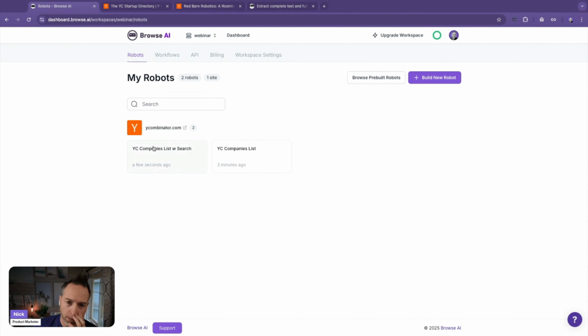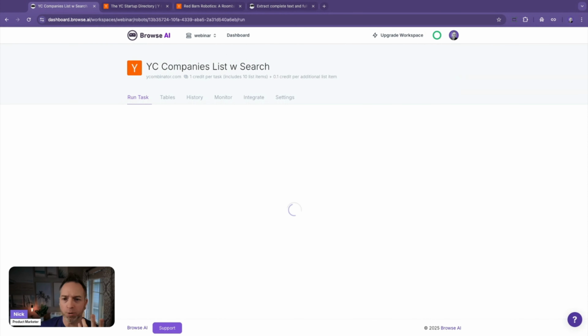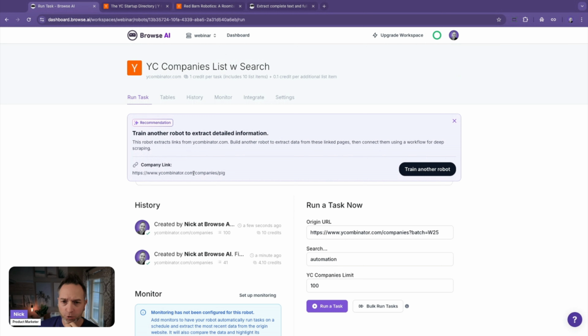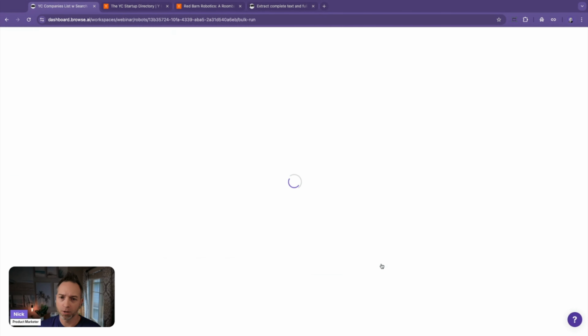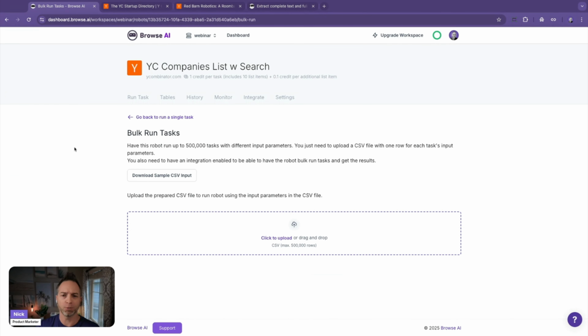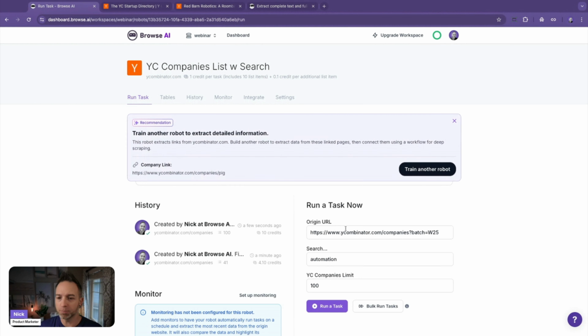Let's do it from, doesn't matter which one I do it from. They're both going to recommend to train on a URL they found. Let's do this one. So I'll do train another robot. Oh, sorry. One more thing from this page. Bulk run tasks is another thing you can do. You can also do it from tables, which is probably where I would recommend it. But you can download a sample CSV, which will tell you exactly what you need to provide, which will just be whatever's on this page.